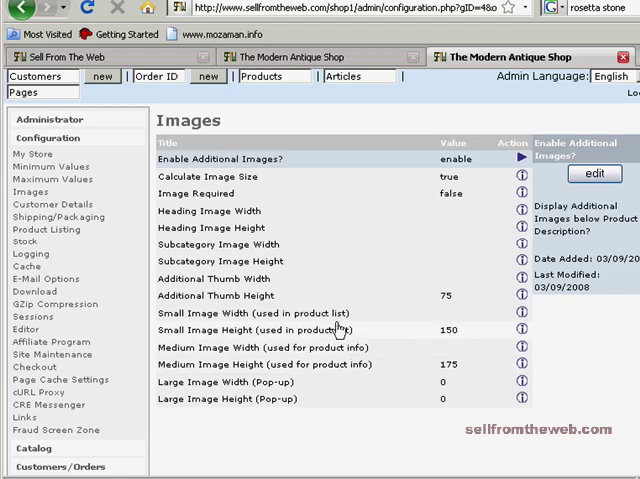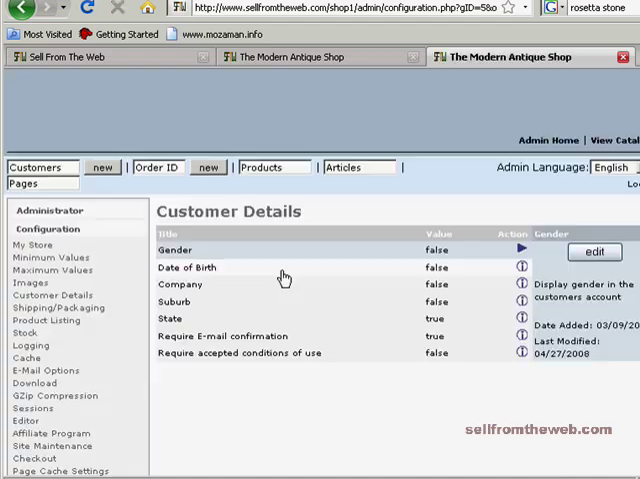This height is the one you probably want to set default for your images. Okay, next we have the customer details. In here is basically the information you want to collect from your customers.